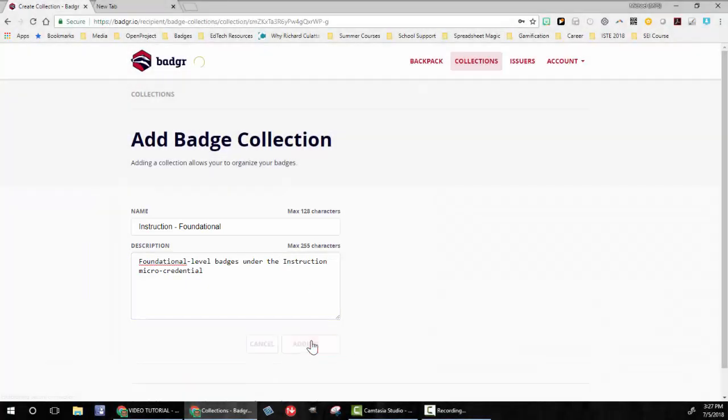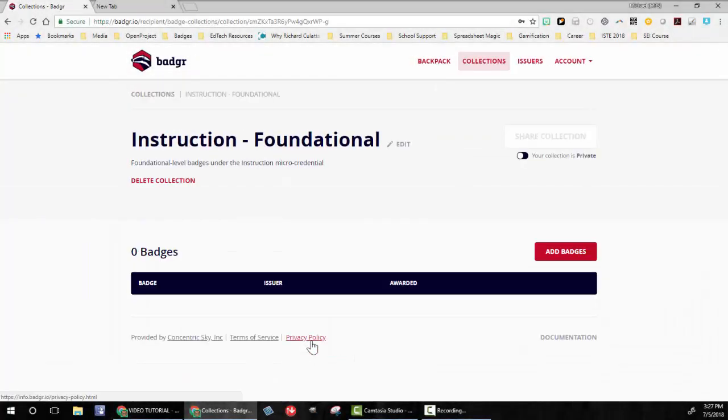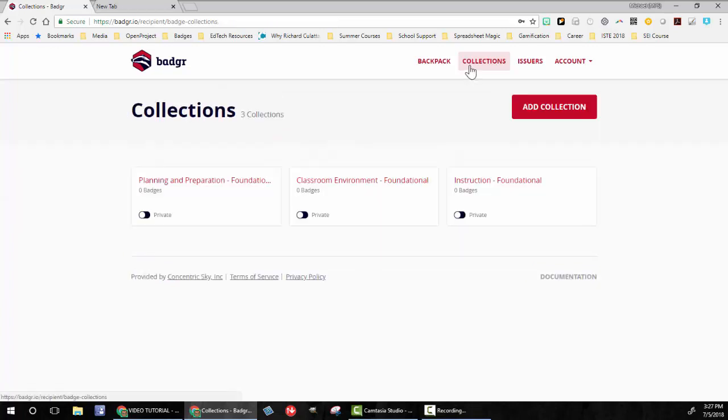You will see the page for the new collection you have created. It will be empty until you assign a badge to the collection. To create the next collection, click on the Collections button again. Repeat this process until you have created the 3 collections we are building today.